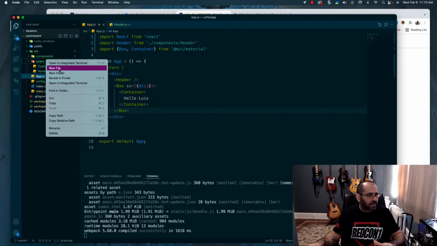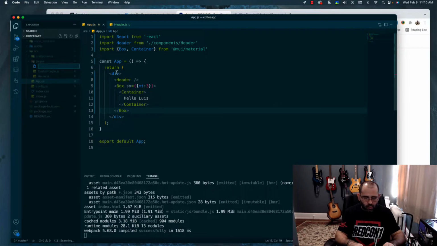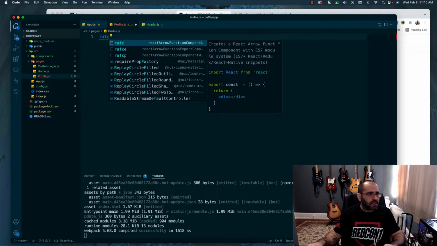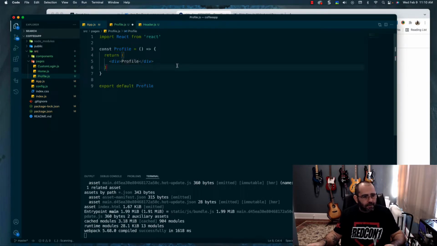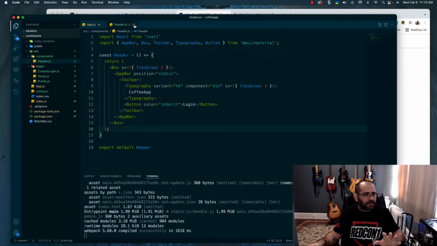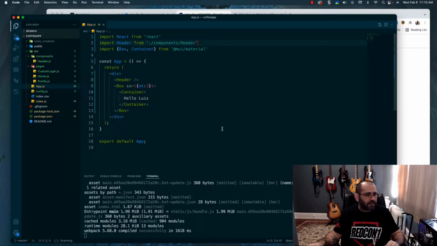And then the last one is going to be profile.js. All right, and RAFCE, profile, Control S, cool. All right, so we are good there. We're gonna close it, we're not gonna need it. So now we are in our app.js, but before we go into the app.js, let me close this header for now. We're not gonna need it.